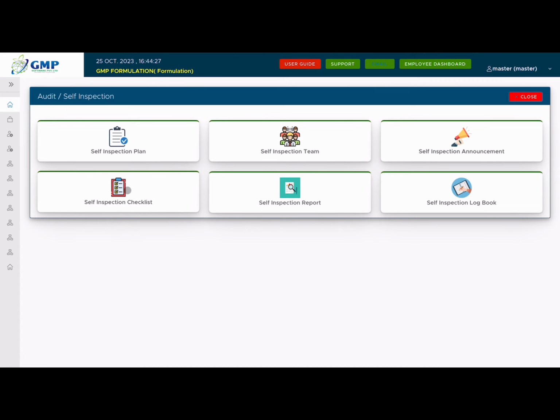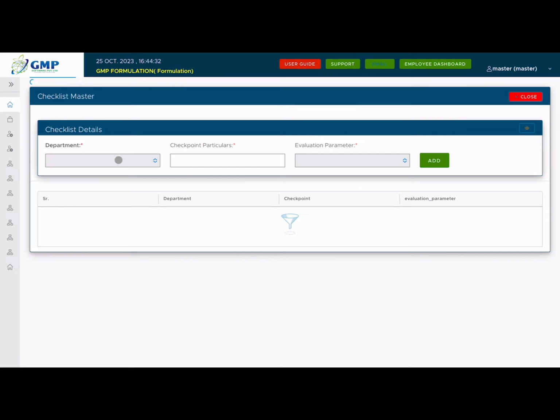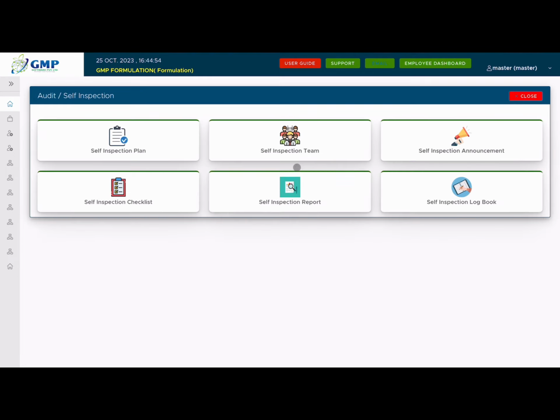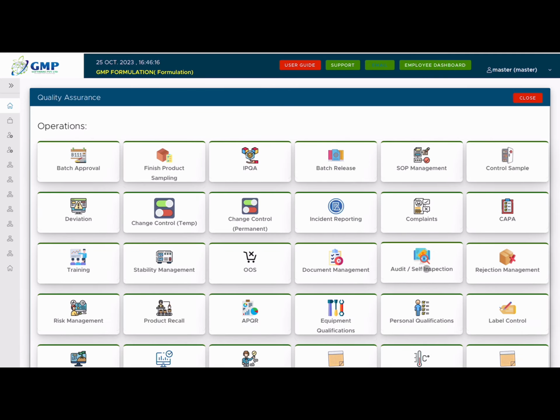Self-inspection checklist, where the authorized person or the QA person can prepare the checklist department-wise for the particular self-inspection or audit. According to this checklist, the auditors which we have added in the self-inspection team will do the self-inspection or audit. According to the audit, the self-inspection report will be generated and the logbook for the self-inspection will also be prepared. After audit or self-inspection, rejection management is there.